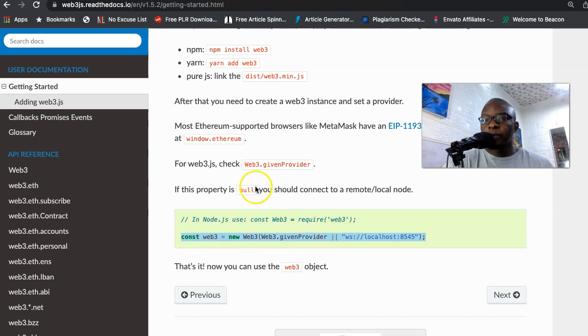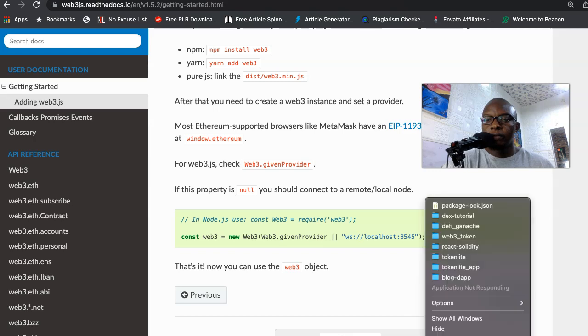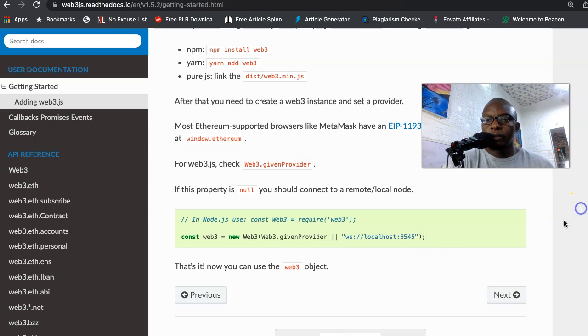Okay. So first of all, we have to import Web3. In Node.js it says const Web3 equals Web3, but there's another way we can do that. So let's go to our code, so we make sure that Web3 is available in our page. For some weird reason, my Visual Studio Code is not good enough.